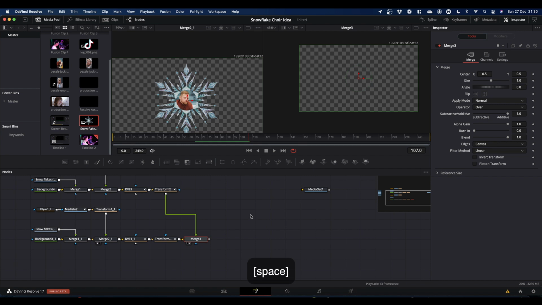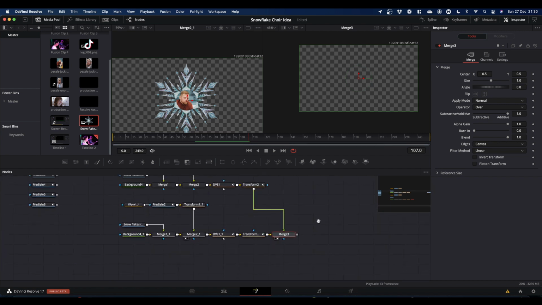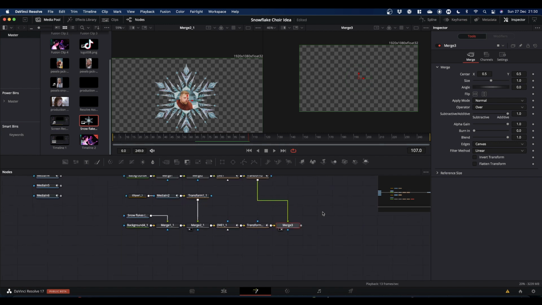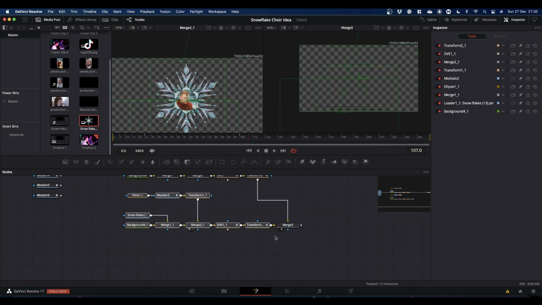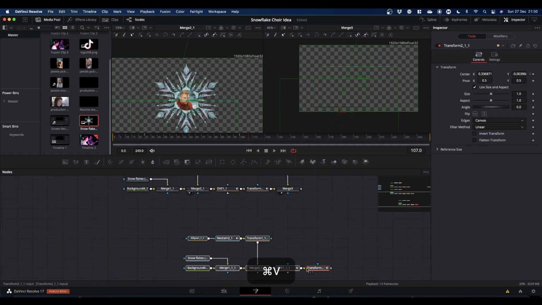And then from here on, it's just a matter of repeating those steps. So I'll whiz through the next lot a little bit quicker. So again, drag everything apart from the merge node, copy, paste.